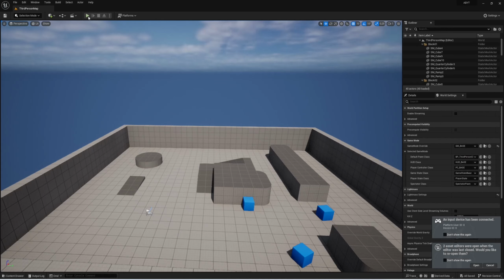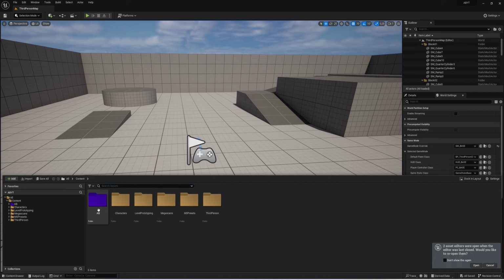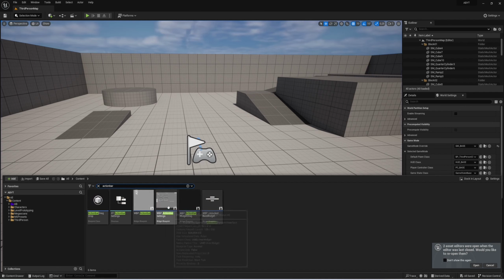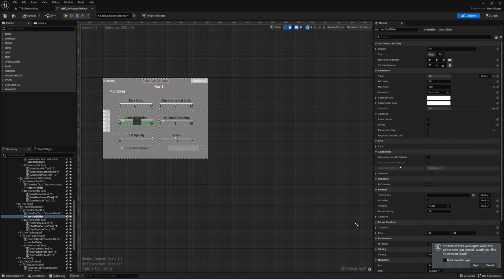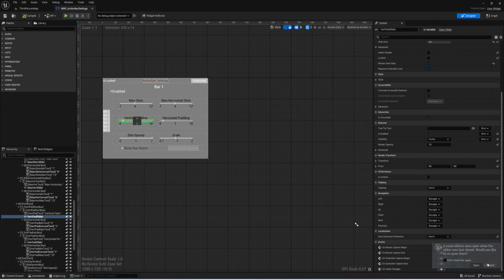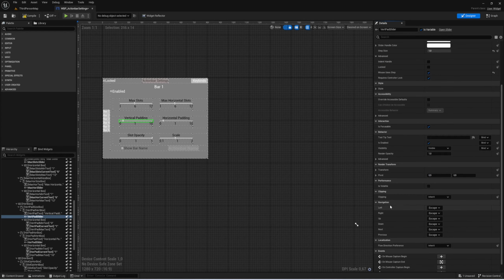In the last one, I believe we handled horizontal, so today we're gonna do vertical. Let us just get started by heading into our action bar settings widget. And on here, we're gonna go to our vertical padding, and we're gonna do an on mouse capture and an on value changed.